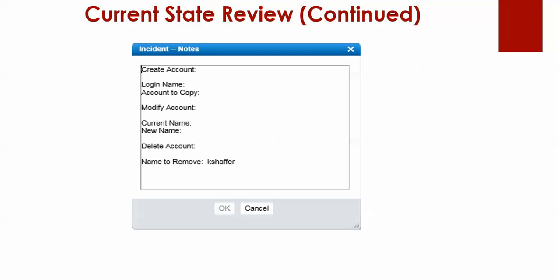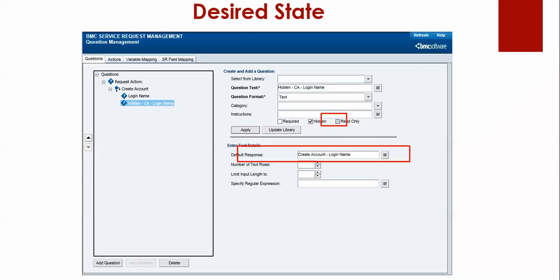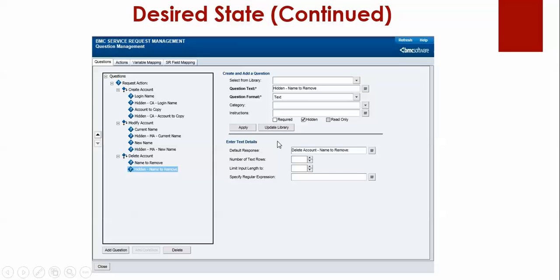So how did we get the desired state? The main difference is you'll notice that the questions are very similar, except that I'm now adding a hidden question for every question that I create. So I have a hidden question, and then my default response is the label name that I want to show up in the text. When I'm done, you will see that I have a hidden question for every one of the original questions. It has a hidden attribute selected, and then the label name and the default response.